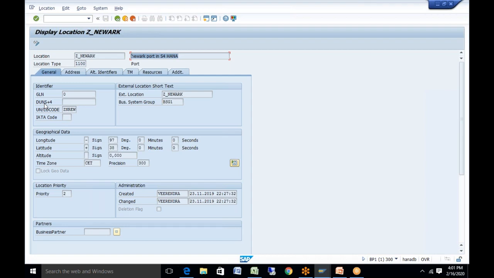So if you are using an airport as a location, then you can use an IATA code. Not mandatory, but you can use it. Similarly, if your location type is port, in this case, my port, I have used a unilocation code ZNREW. So these location identifiers are not mandatory, as I told you again, but these are used to identify a particular location in terms of the transportation industry association perspective. Okay.